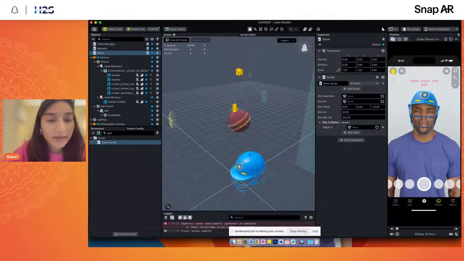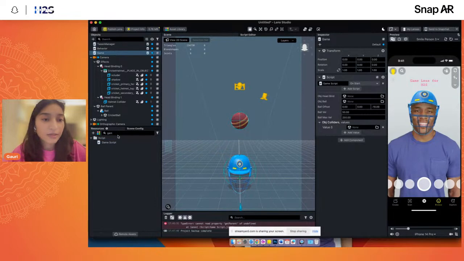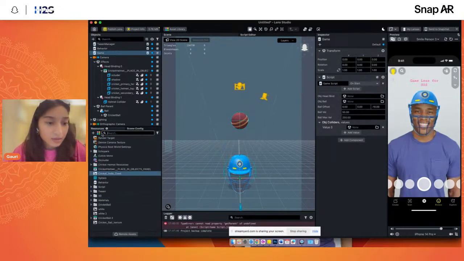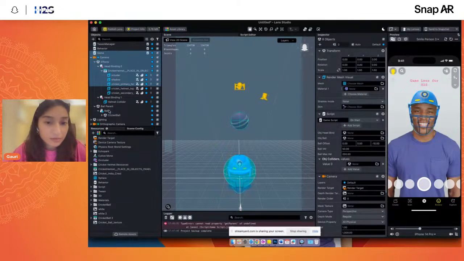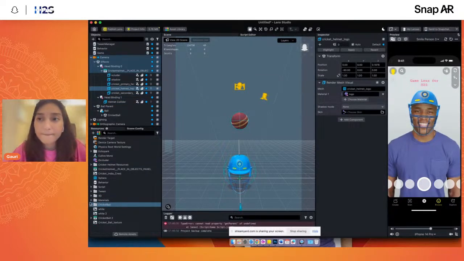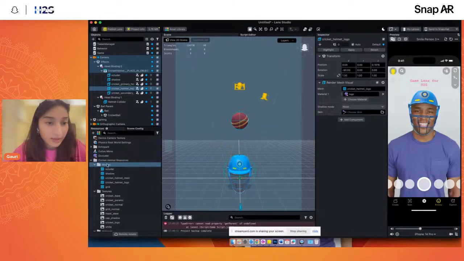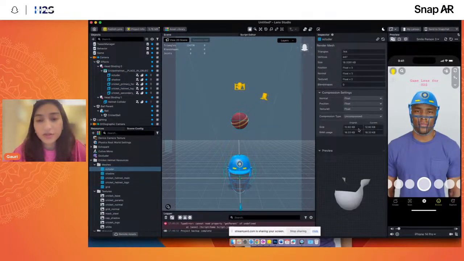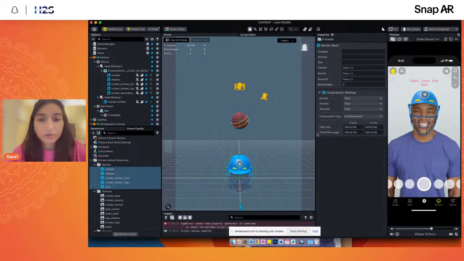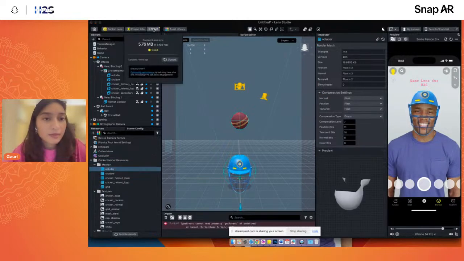Now, going back into a scene file, what we can also do is optimize some of our other 3D objects. You've got the helmet here, and you've got all of these meshes. As you can see, they're uncompressed. So what I'm going to do is select them all and then run Draco on them, hoping that the size goes down a little bit.